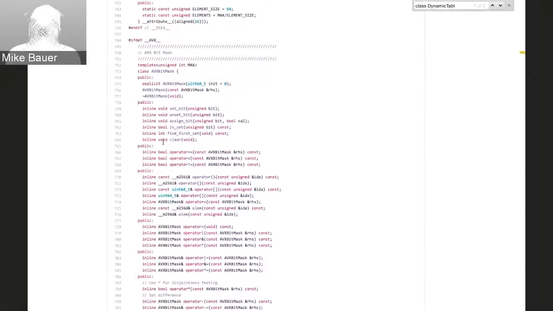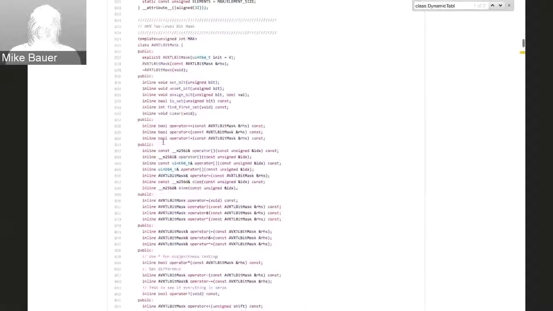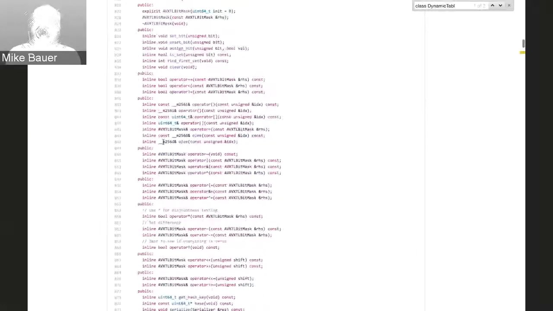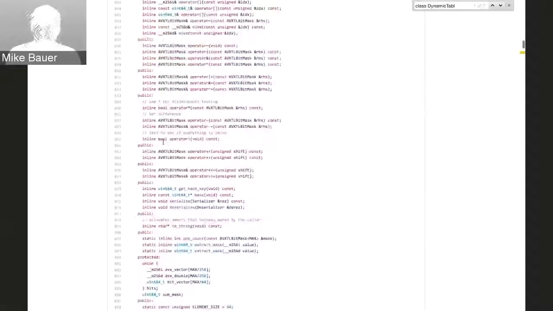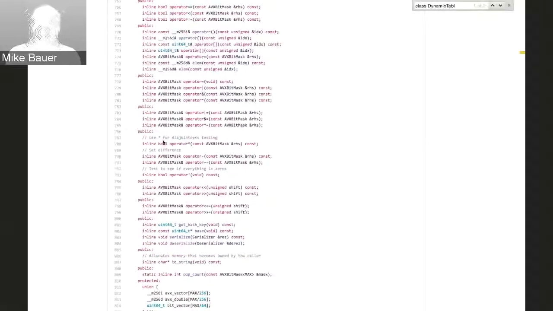So if your processor has AVX, there is an AVX version of this bitmask that has all the same operations. And then we have a two-level AVX bitmask also for doing very large bitmasks. Okay, let me actually show you an example of where these bitmasks are going to get used.